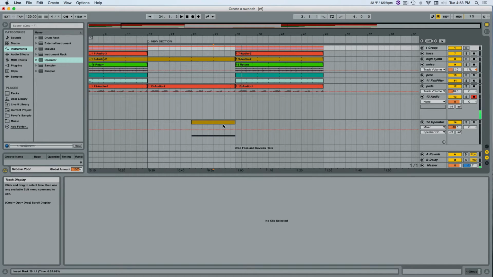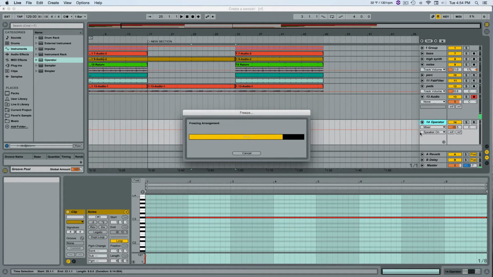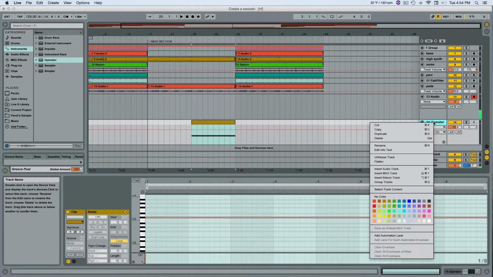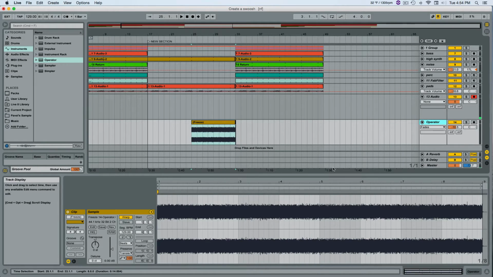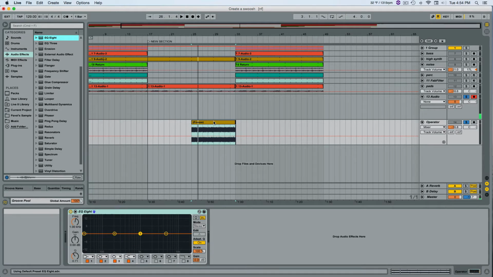Okay, so back to the white noise. I'm going to right-click on the operator and say freeze track. Cool. Now I'm going to right-click again and select flatten. Now I have a white noise sample, as you can see, and I turned it down because that's pretty annoying. The next thing I'm going to do is select an EQ. EQ8 from Ableton is fine, and create a high pass cutoff point.